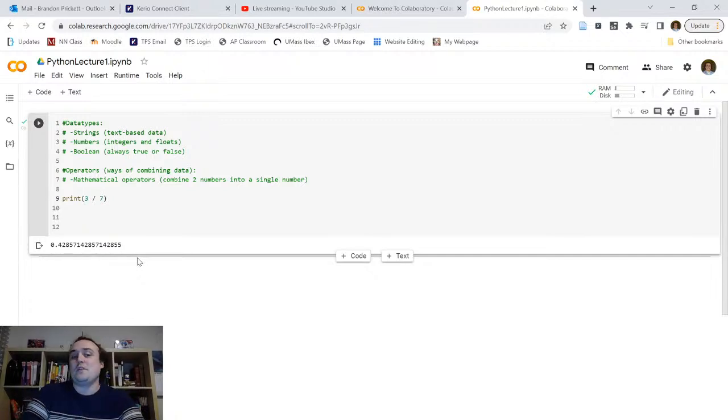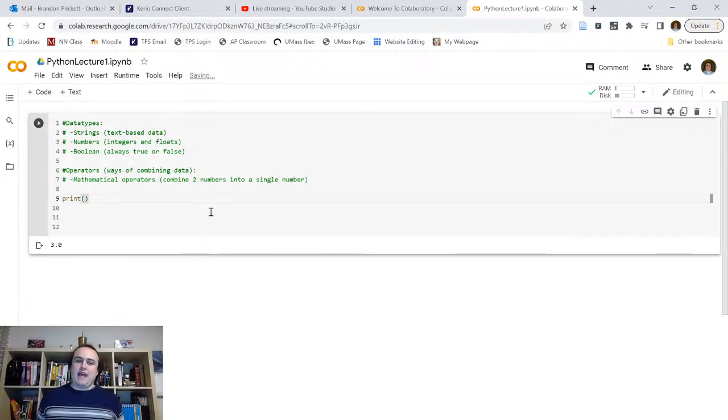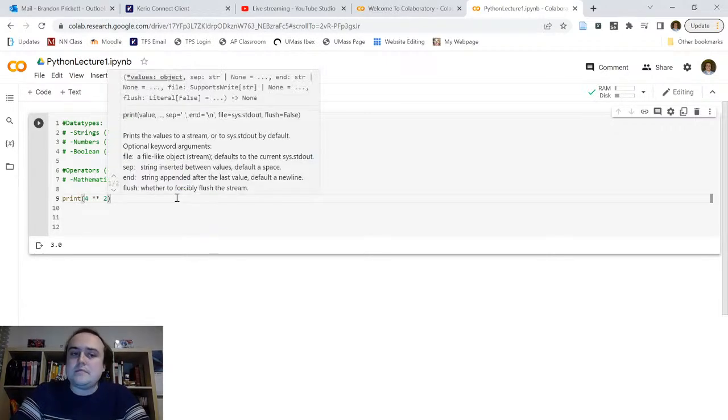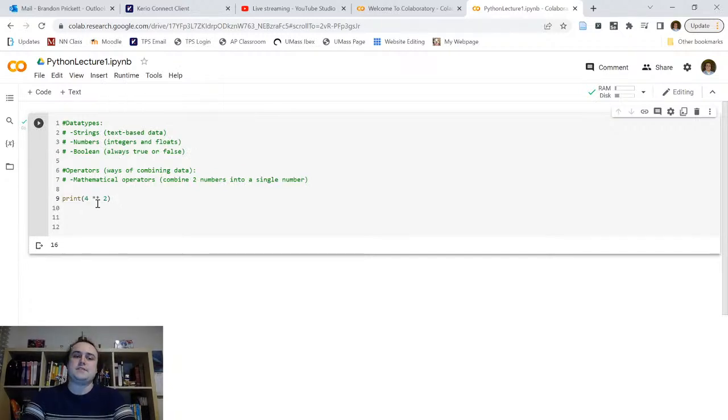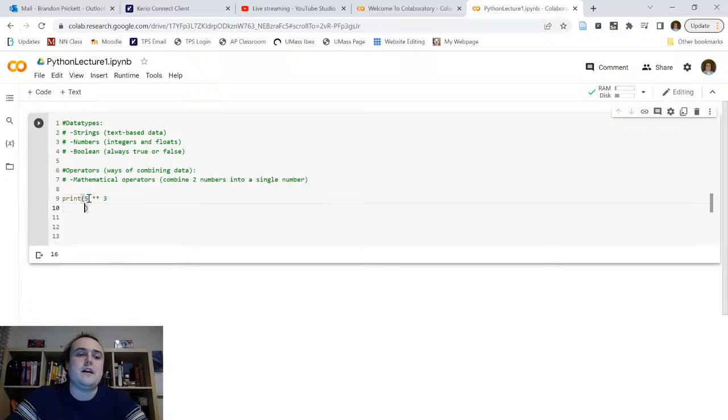0.4285714, whatever 3 divided by 7 is. We do 21 divided by 7 just to get a nice even number, 3.0. There we go. So those are your 4 normal mathematical operators that you're probably pretty used to. You can also do exponents in Python by putting 2 asterisks. So 1 asterisk is multiplication, 2 asterisks is exponents. So this is saying 4 to the power of 2, which is why you get 16. If you did 5 to the power of 3, you'd get 125.